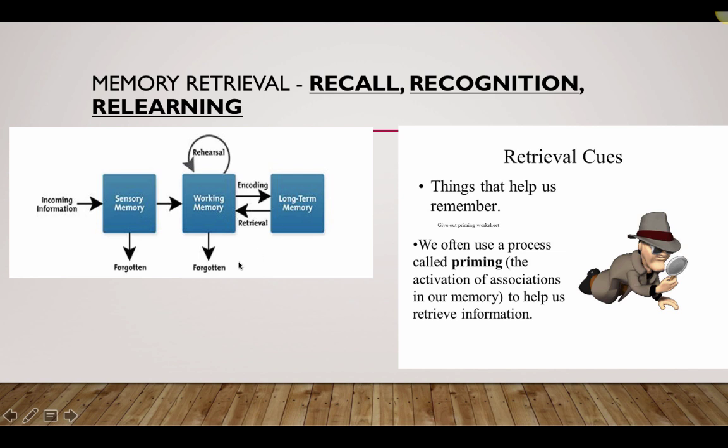Now, if you remember from our Atkinson-Shiffrin model, the three-stage model, three-storehouse model, you'll see retrieval here is being able to access that information from our long-term memory storehouse and getting it into our conscious working memory. And this can be automatic or effortful, and we'll explain that.